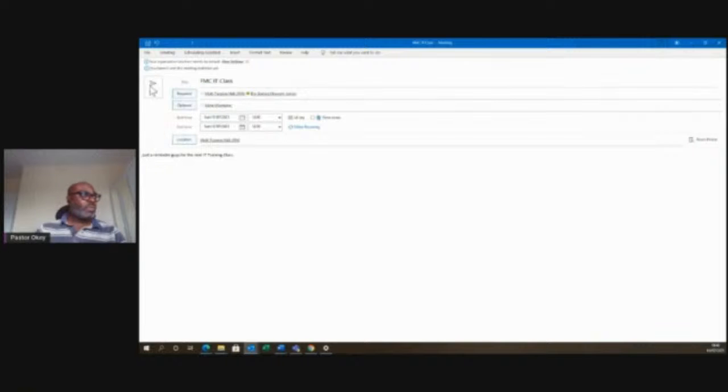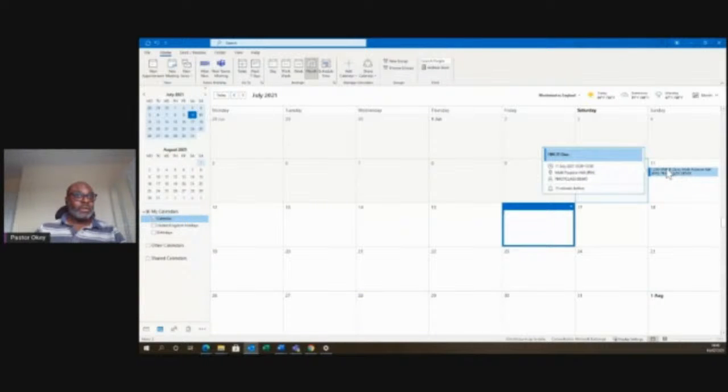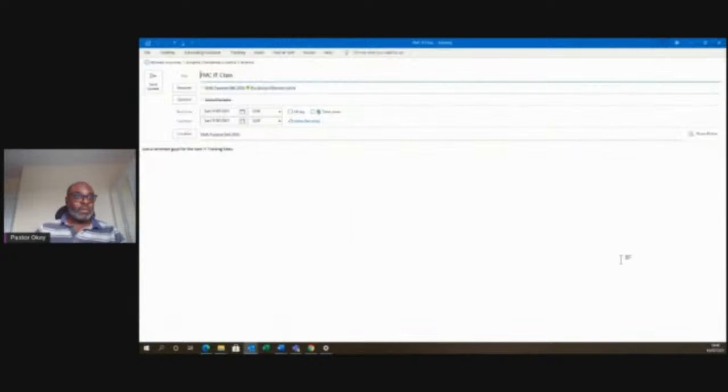So you press send when you finish, and now as you can see, if you go to my calendar, it's created an entry. Can you see that there? It's got an entry there. If I click on that entry, okay, so it's created the entry for me.